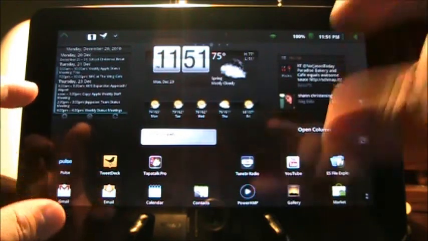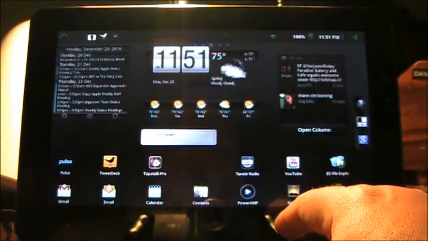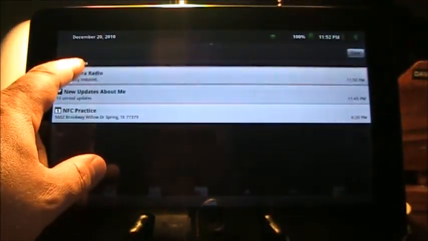And it works well. I actually like it because it's bigger. I know some people don't like the fact that it's so big, but I do like that. So anyway, let's look at Pandora. That's what we're here for today.